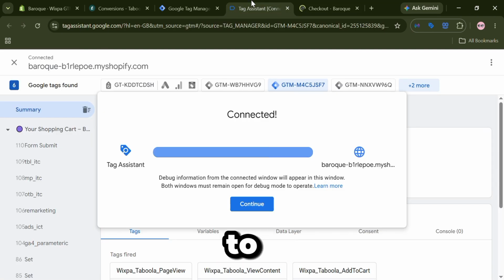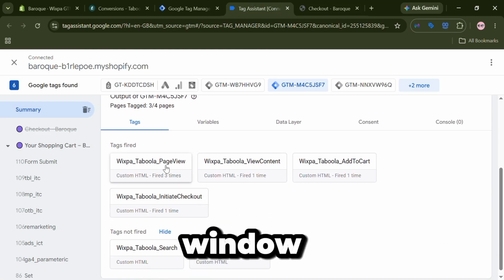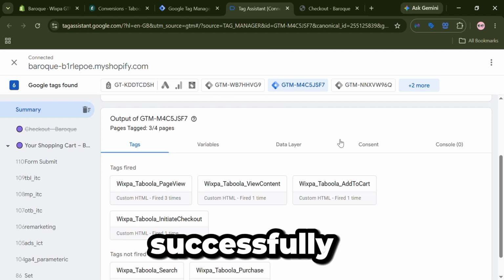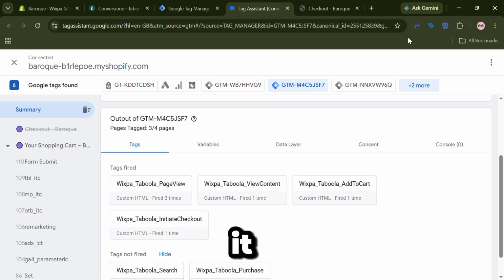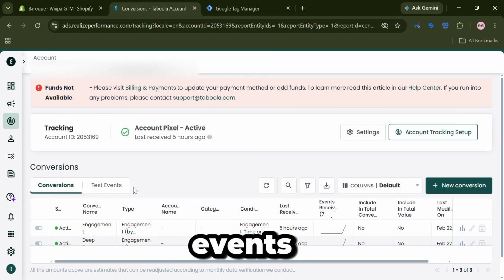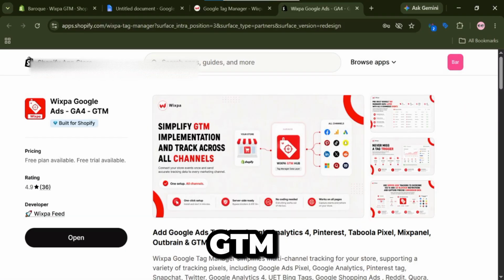Now, return to the Google Tag Manager Preview Mode window. You will see your data layer events appearing and the Taboola tags firing successfully. And that is it. Your Shopify store can now track customer behavior and e-commerce events accurately through Wixpa GTM.